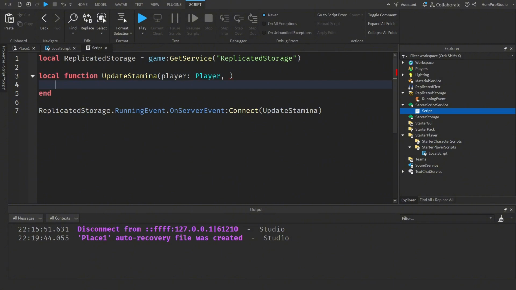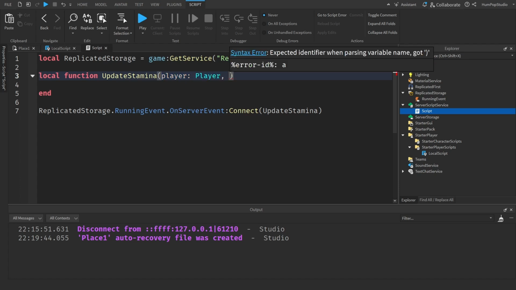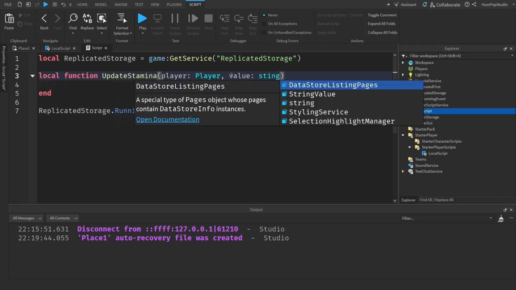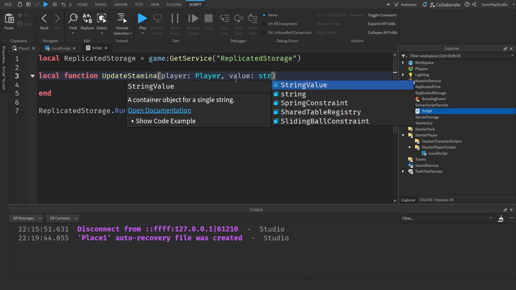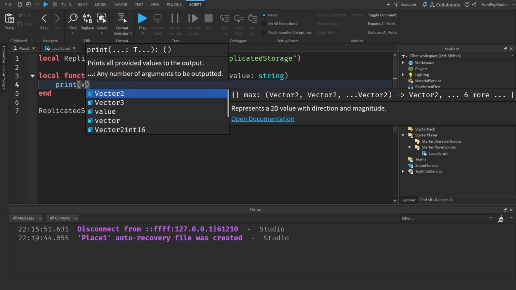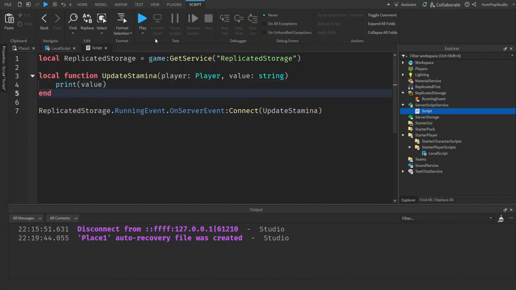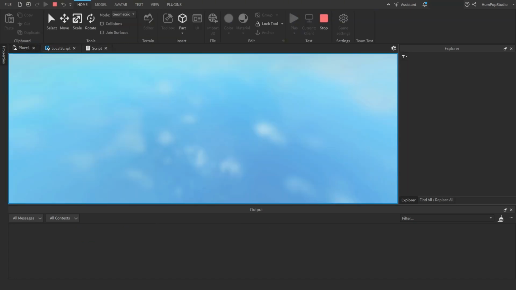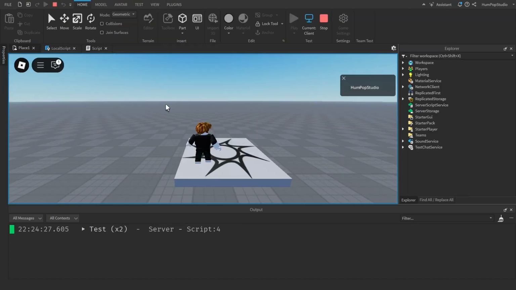Now just adding these data types here helps me with the IntelliSense, and so I can see what values are on that data type. And the other value that we get, I'll just call it a value. And this is a string. And what I'm going to do is print out this value just to make sure that it works. So what I'm expecting is that we fire the server, we get test, and then test is printed to the console. But only when I press the shift button.